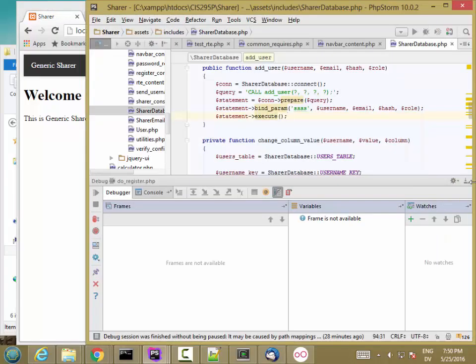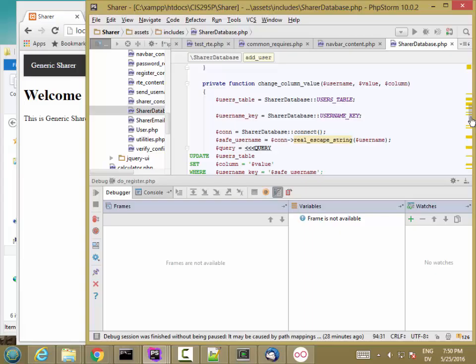So let's do the next one. And this one's a little tricky. So this change column value. And the reason it's tricky is because it's taking a value which is normal, it's taking a username which is normal, but it's also taking a column which is a little bit different. So you can pass in values as parameters, but you can't really pass in an identifier, which is what a column name is. So we have to do a trick to make this work as a stored procedure.